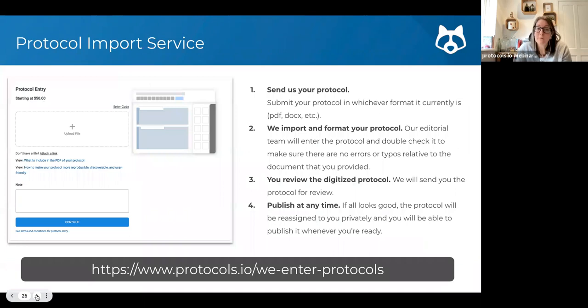We also have a protocol import service. I'll come back to this right at the end, but essentially if you have a PDF or a doc, there's a cost with this, but you can submit through this URL here, submit the protocol, and we will import it for that fee. If you're somewhere with a license, you may have a right to this without a fee, but again, you might need a code for that, but we can send that information if you think that's something you've got a right to. I'll show this page again at the end.